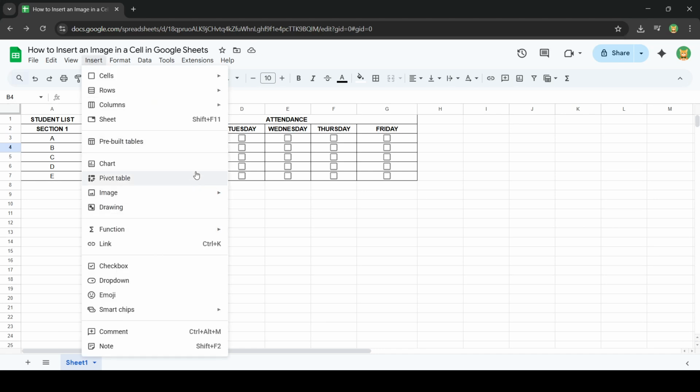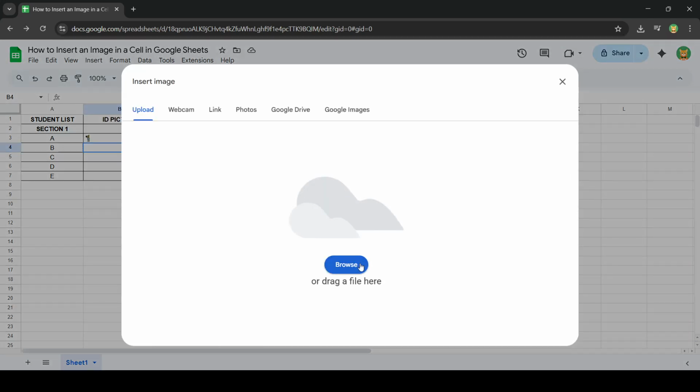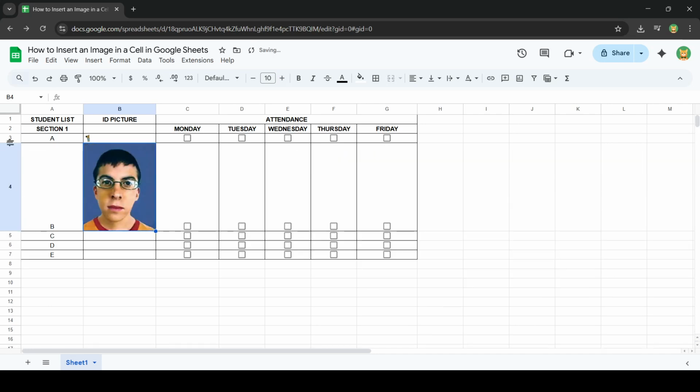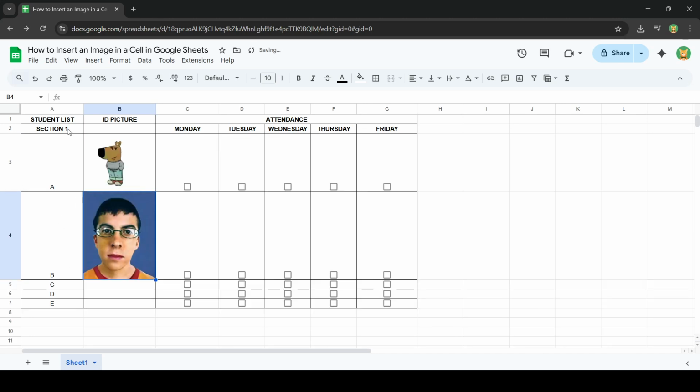Once the image is added, it will appear right inside the selected cell. At this point, the image is locked to the cell and will resize with your row. In other words, if your layout changes and the row height adjusts, the image will scale along with it to stay neatly contained. Because you're inserting the image into the cell itself, it becomes part of the sheet's structure, so it behaves predictably when you sort, filter, or copy the data.